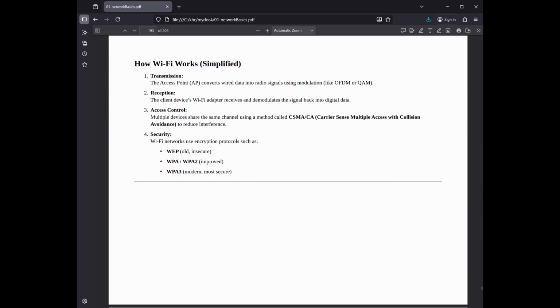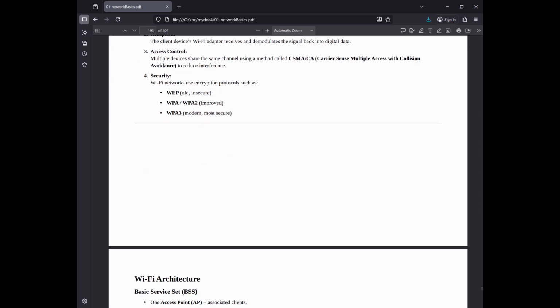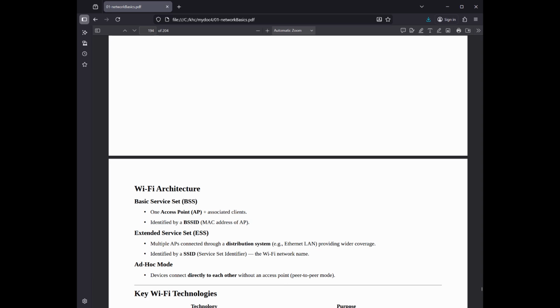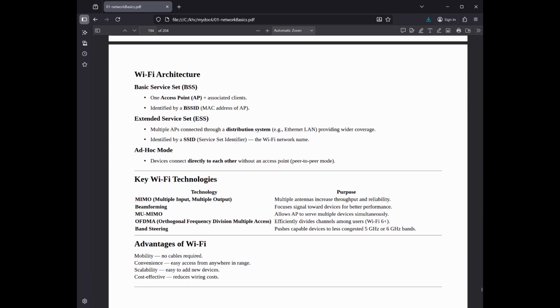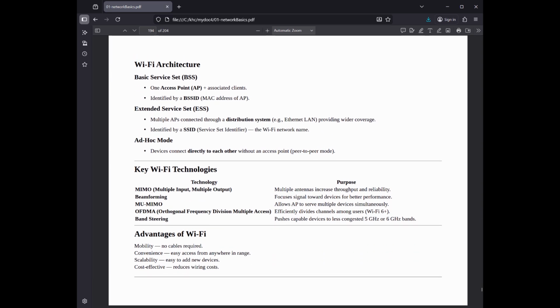1. Scanning, discovery. A wireless client sends a probe request or listens for a beacon frame from an AP to find available networks, SSIDs. 2. Authentication and association. The client sends an authentication request to the AP. If credentials, like a password, match, the AP grants permission, and they associate, establishing a formal link.